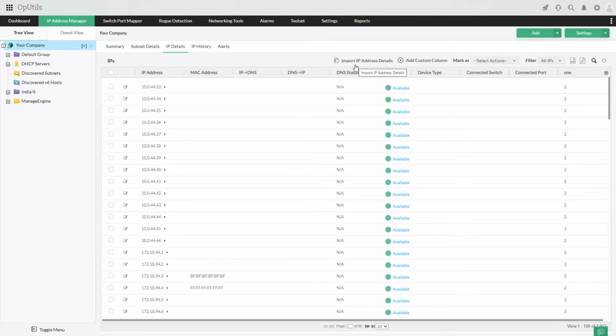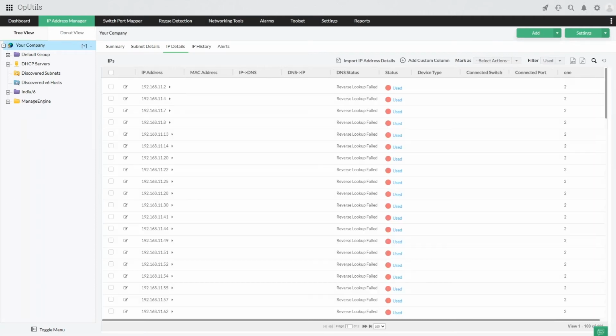Likewise, if you want to import your IP addresses, you can click on import IP address details using a CSV file. You can add custom columns, and you can change the status of them. For example, if I want to view all my used IP addresses, all I have to do is click on the filter and view them in a much clearer fashion, so that I understand which IPs are used with what particular information. If I want to export them as a CSV, I can do that.